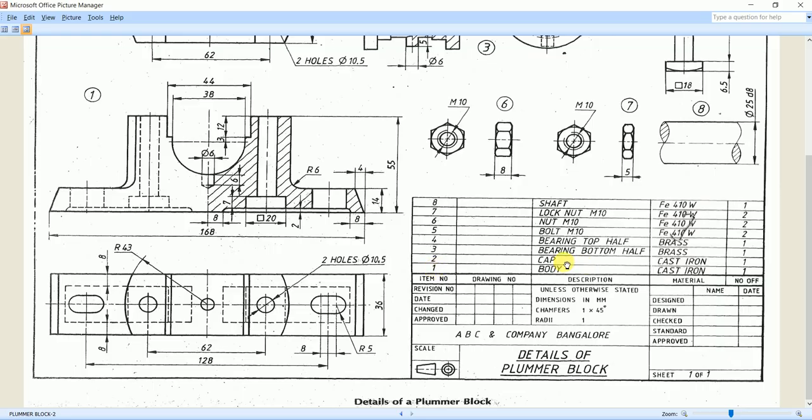Second part of this Plummer Block assembly is cap. Third part is bearing bottom half. Fourth one is bearing top half. Fifth one is bolt, that is M10 bolt. Sixth one is M10 nut. This nut will be called the load nut, and the seventh part is the M10 nut again, but this will be called the lock nut. And the last part in this Plummer Block assembly is the shaft.